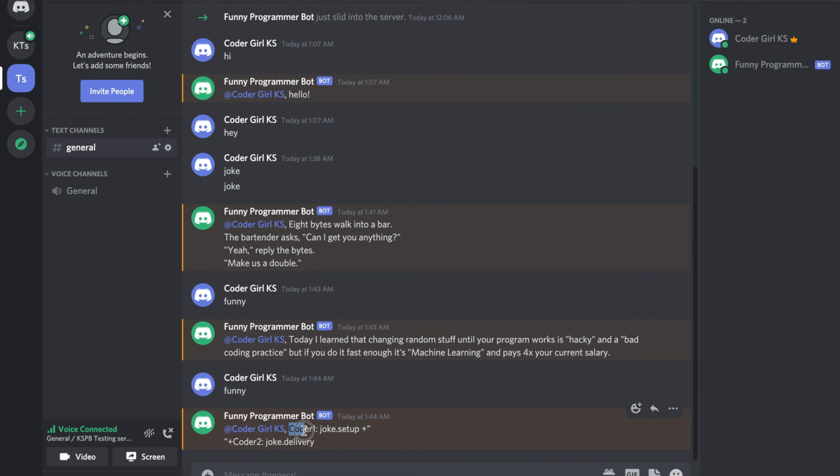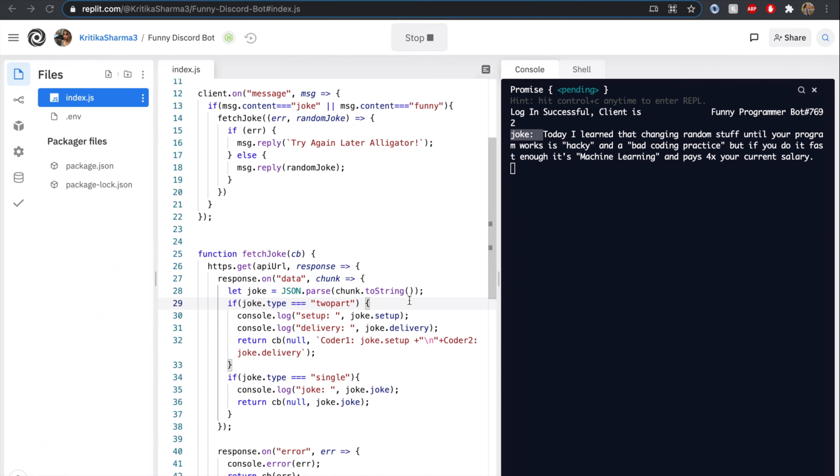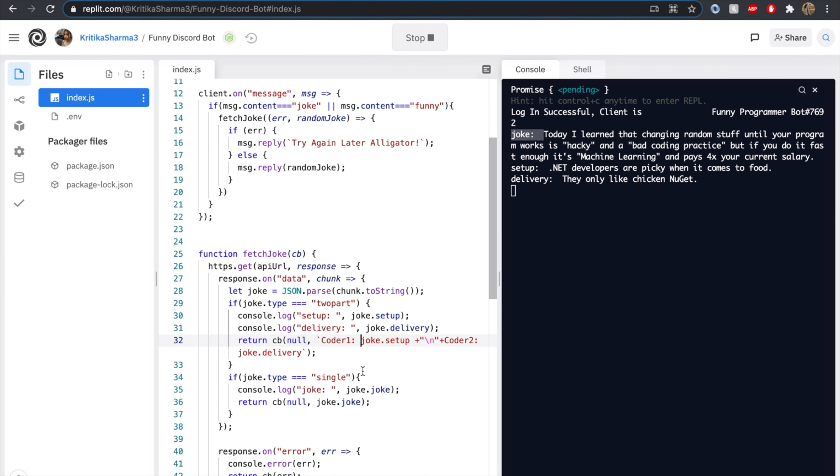Okay, coder 1, joke setup plus coder 2, joke delivery. Oops, okay, looks like I made it a string and these are not recognized as variables again. Well, I can fix this really quickly because I use template strings here. So I want to use the special syntax to show JavaScript that these are variables. Okay, it's going to be better now. I'm going to stop it and run it again.